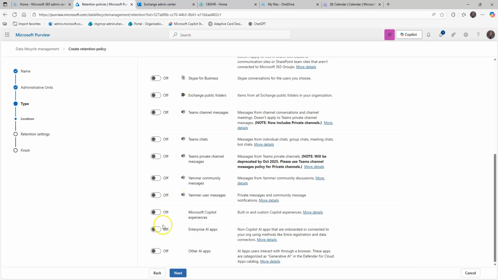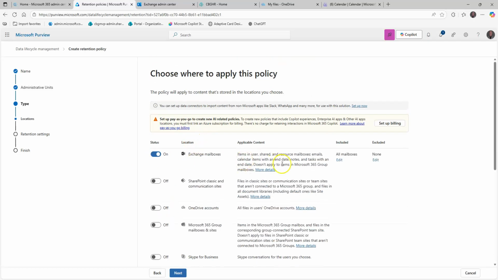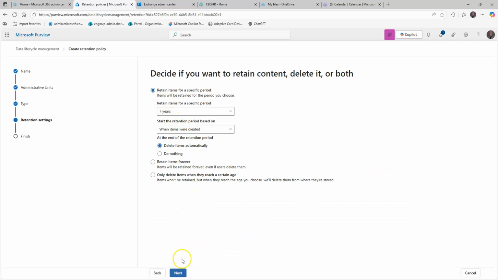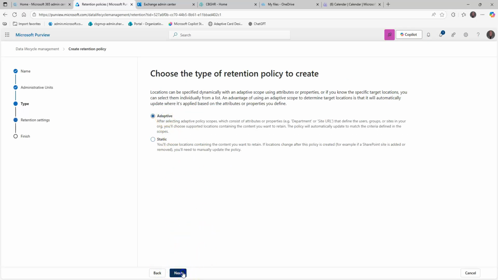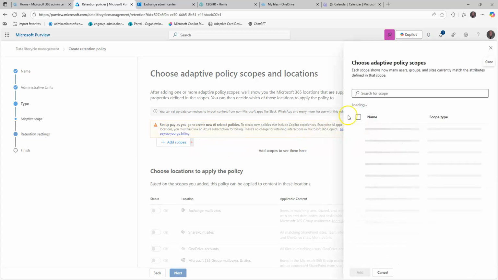Okay. We can do all of these, but I'm only doing Exchange. I break this out, but it's going to include every mailbox unless I do exclusions, right? And so we go next here and we can do all of that. Now, if I do adaptive, I can say, okay, let's see adaptive scope.